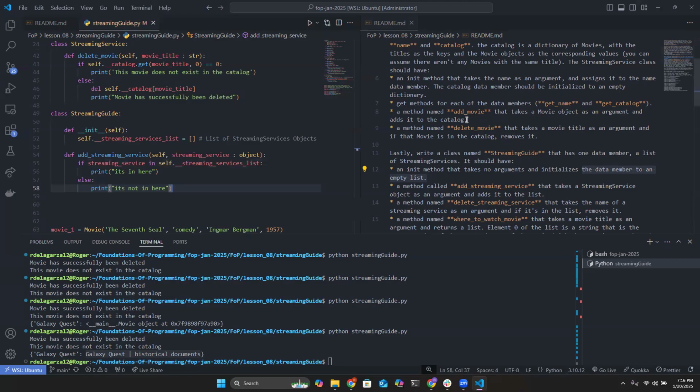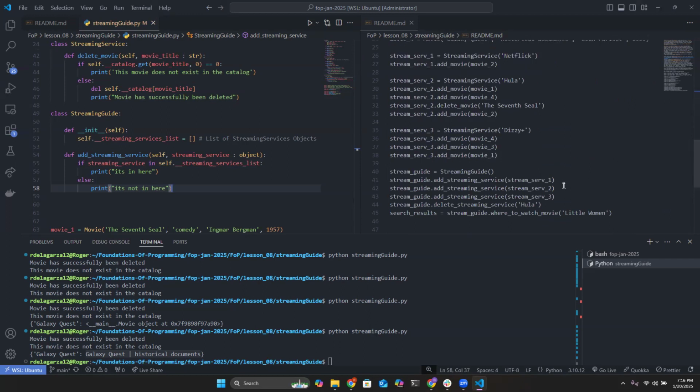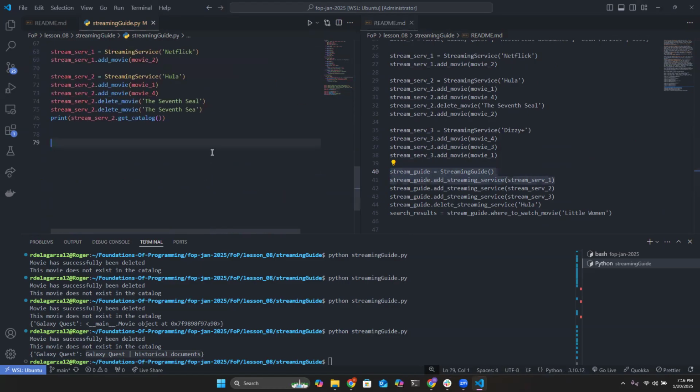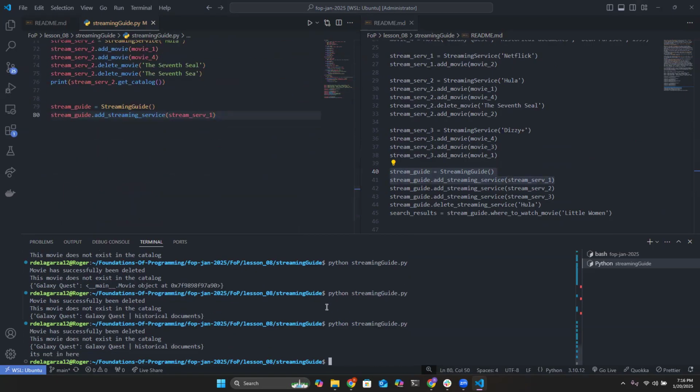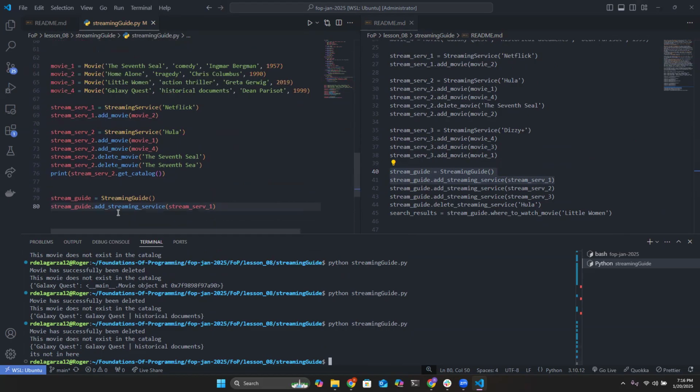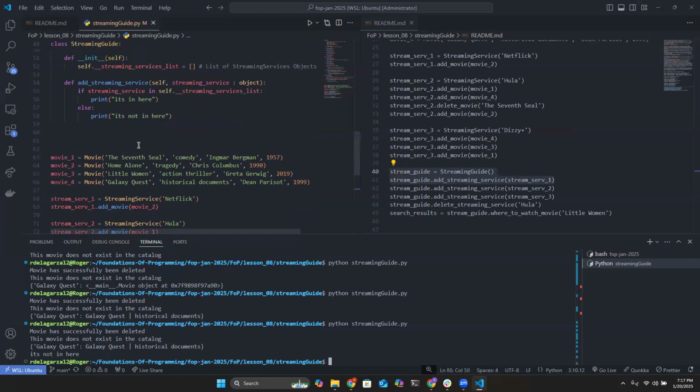You're good. So let's try this out. Let's create a streaming guide, and then we should be able to see if this works. When we run it, it says it's not in here. So it was able to see it's not in there. Now, I guess, did it work?